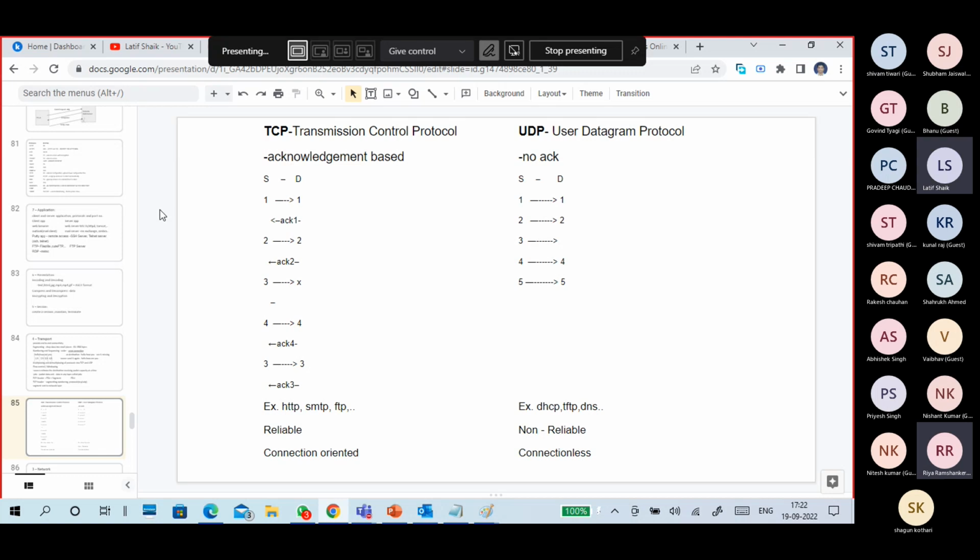Connectionless protocols. Okay, it's a type of protocol. It means whenever it sends a packet to the destination, we don't know whether the destination received the packet or not. That's why it is called connectionless, as opposed to connection oriented. Okay, I hope you got the point.